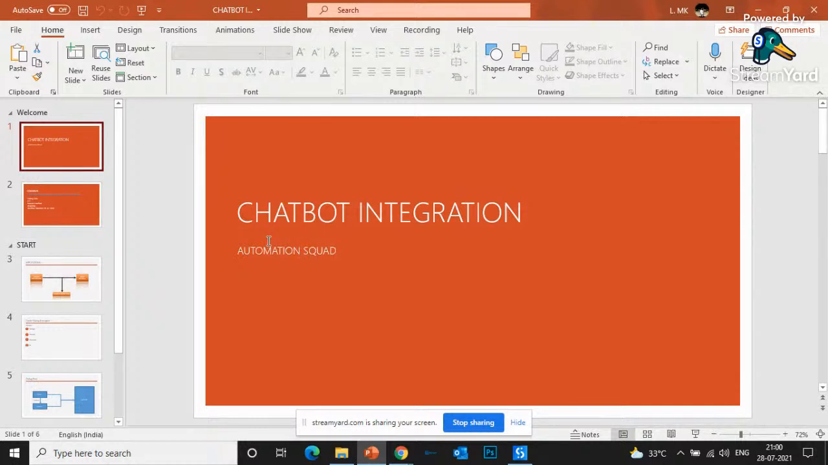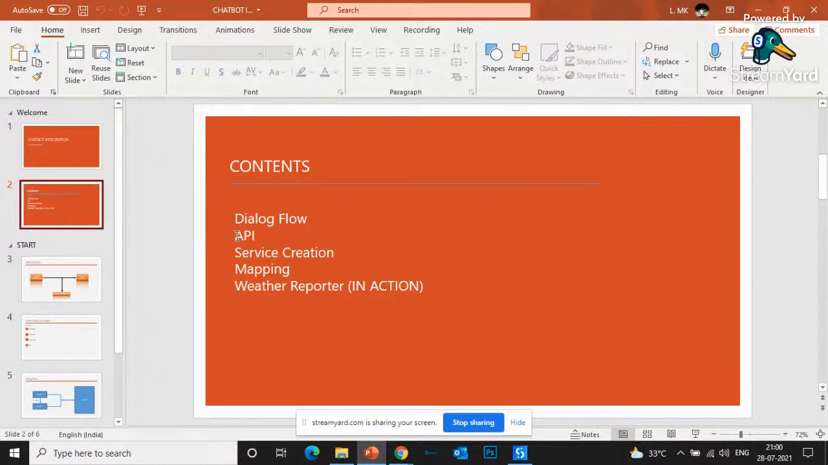In the last session, we discussed the chatbot integration, which was part 1. In that session, we discussed Dialogflow, and how we create intents in Dialogflow, and then had a quick discussion about API, how we create an API, how we generate a service account ID, and how we connect from the API to Dialogflow. I'll just give a quick recap of the previous session, and then we can start with the mapping and weather reporter.